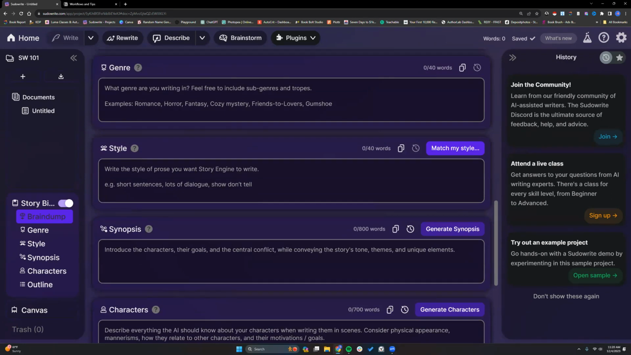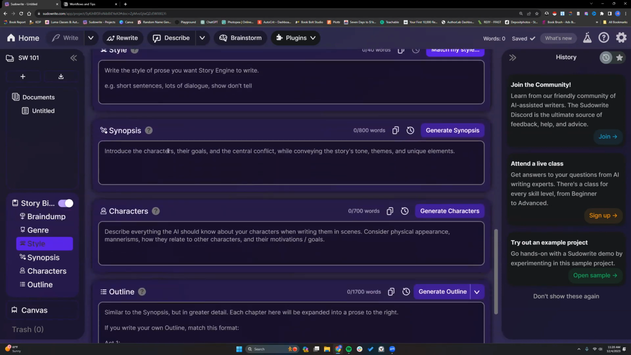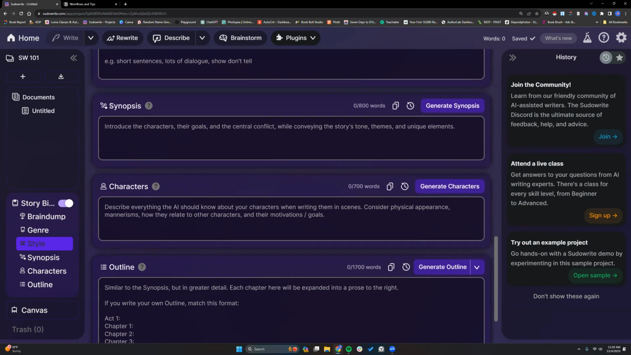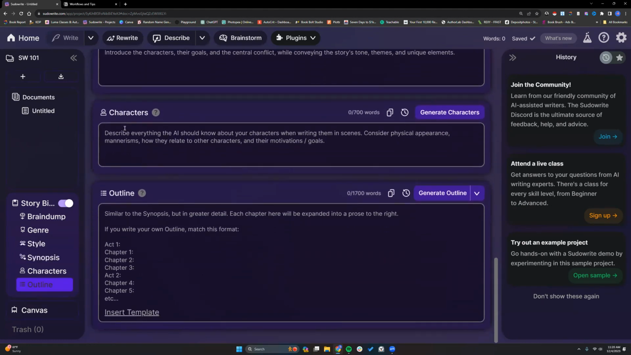Style goes for the style of writing that you want. If you know you like first person, third person, you could put that in here. If you know you want varied sentence structure, you could put that in here. If you know you want lush prose, lush descriptions, all of that, this is where you put it. Synopsis is going to be that summary of your brain dump right here. And synopsis is really the first step in editing the story and making it yours. And again, we're going to go through that.